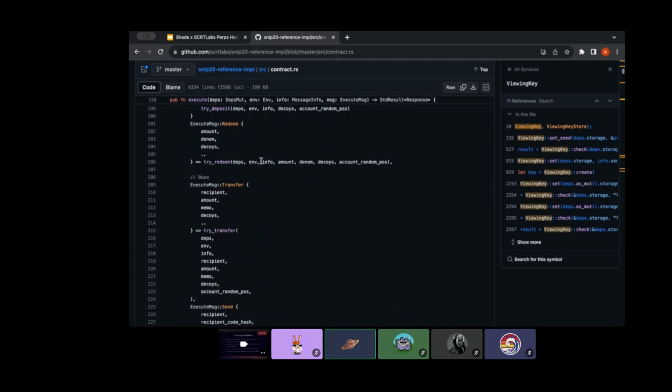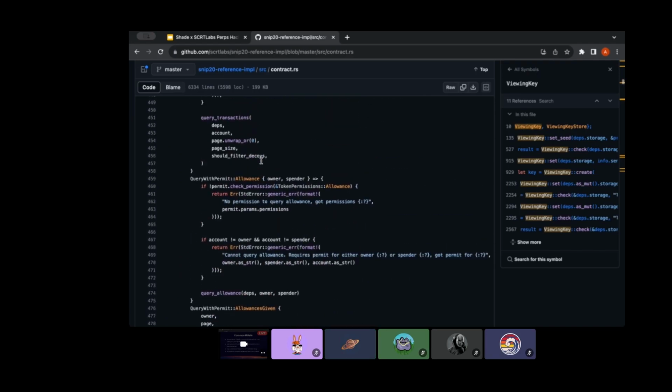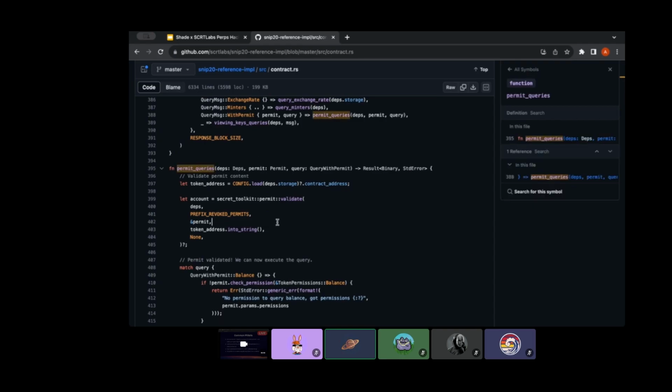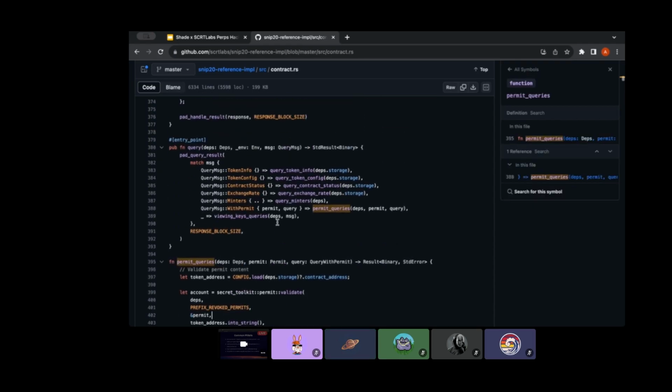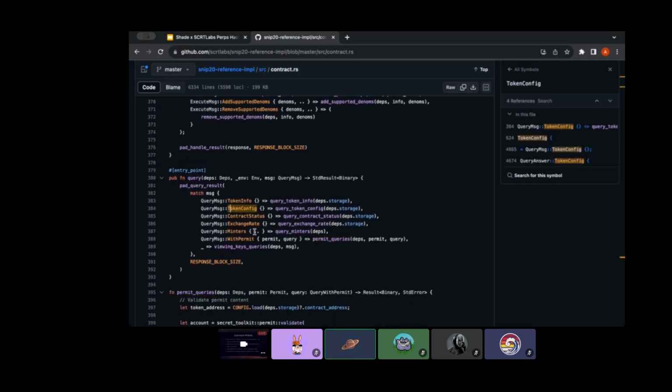And we can go down and look at the queries. Let's see, of the query functions that we have. So, for example, there's a lot of permit queries. Let's see what we can do as well. Exactly. So first we can actually look at the SNIP-20 queries that we have, token info, token config, and so on.